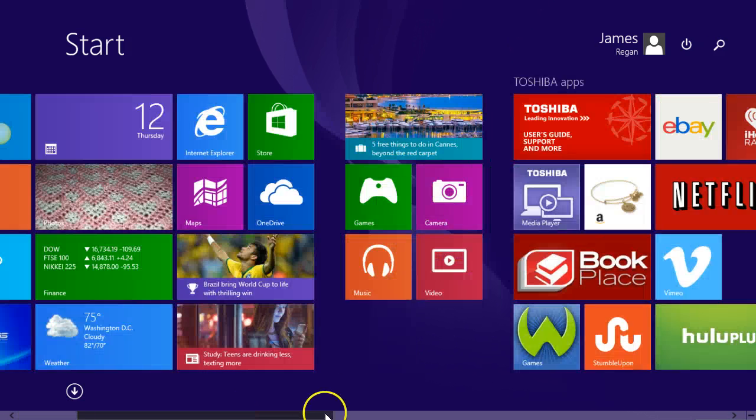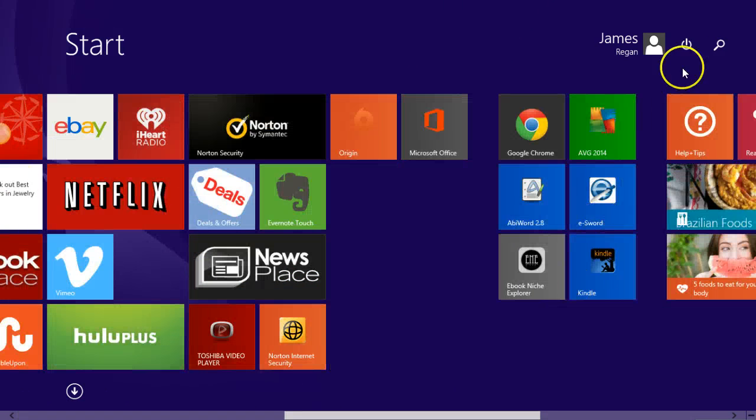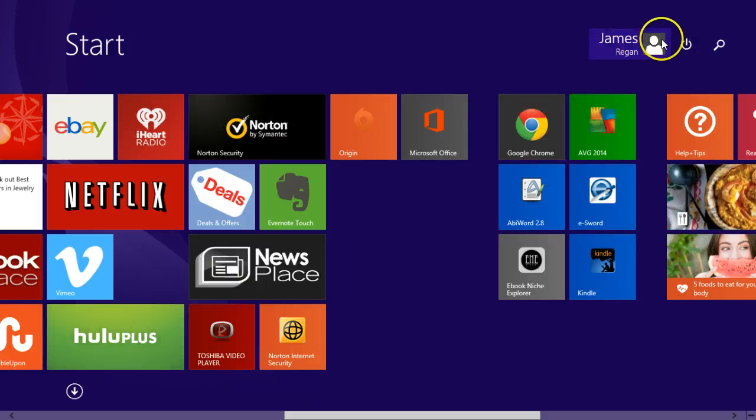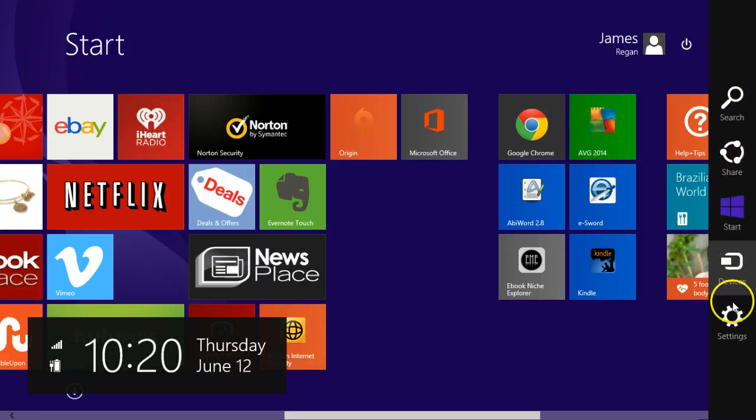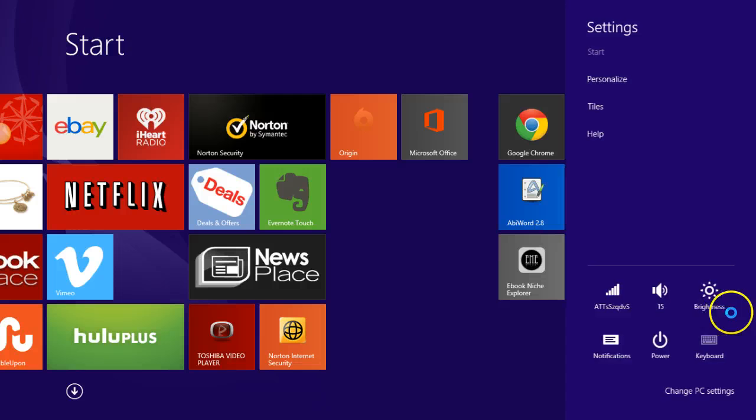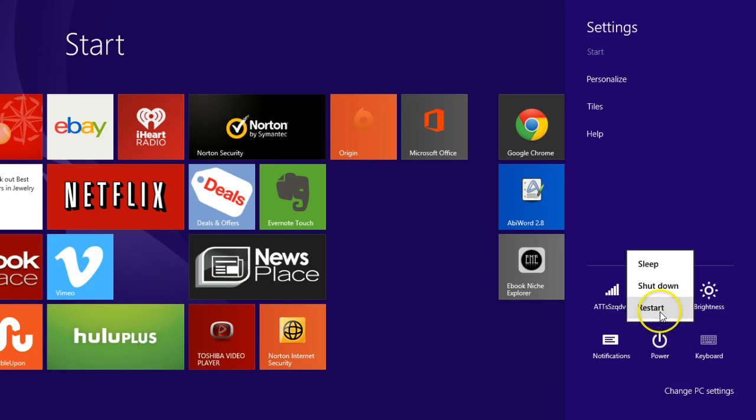Okay, but again, if you need to, see how I go up to the top here, and these little buttons come out. These are the settings here. See, right here's my power, and if I wanted to turn the computer off, I could restart the computer, shut down, or sleep. Shut down actually turns it off. Restart will turn it off and then reboot it again.